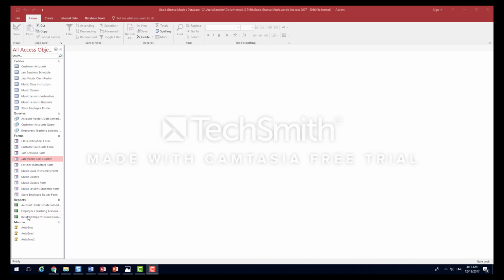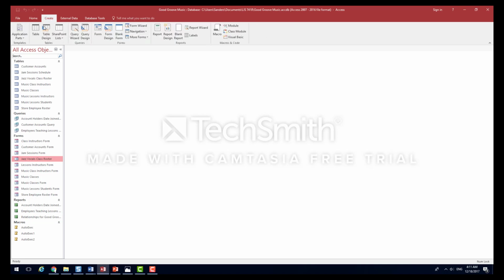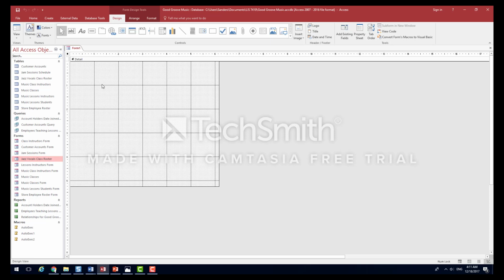To begin, we are going to click on the Create tab in the ribbon. So, find the Form Design button and click on it. You can see that a blank form in Design View opens. Now, go to the Controls gallery in the ribbon. Click on the Button tool.